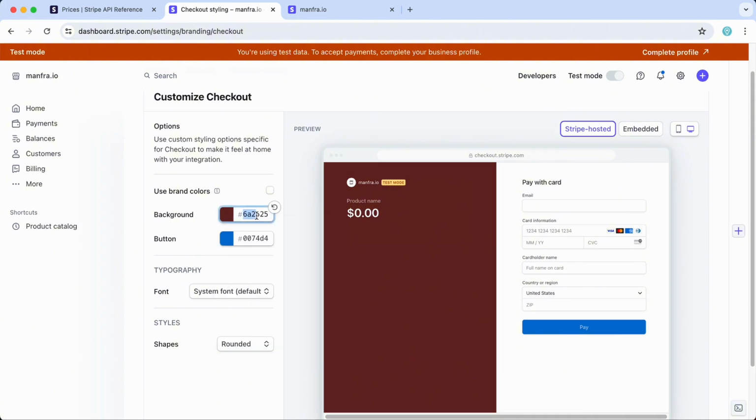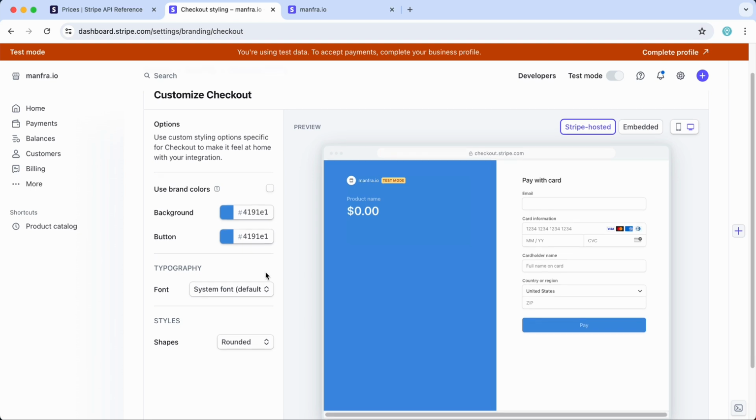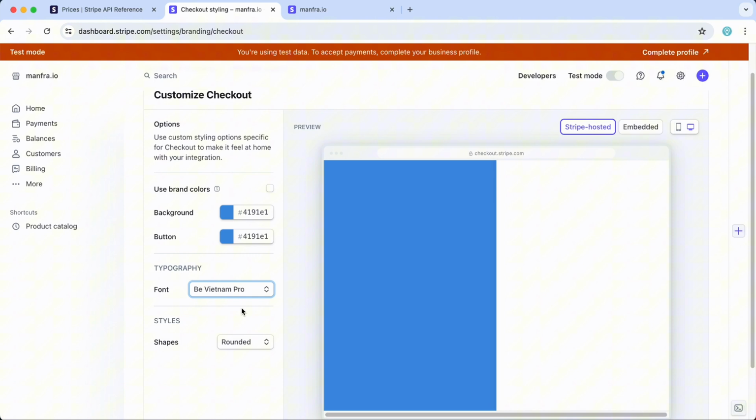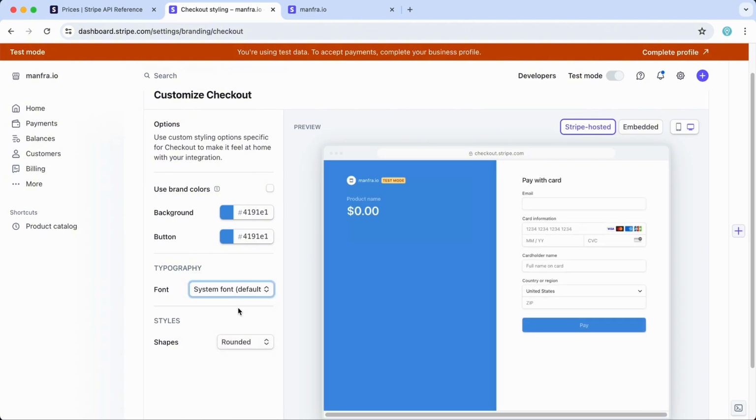Or we can add directly here the hex color code. So I'll add a blue color, which is 4191E1. Okay, looks good. And we can also change the subscribe button color. So I'll just copy the same color from the background and paste here. Great. We can also change the font of the page. So let me select here. Okay, but I'll just leave the default one. And also the shape of the input fields and the subscribe button.